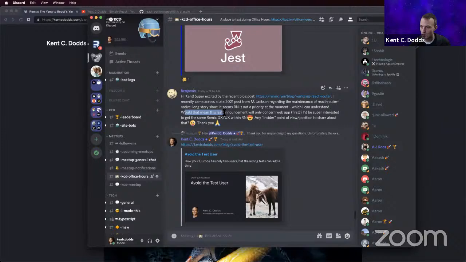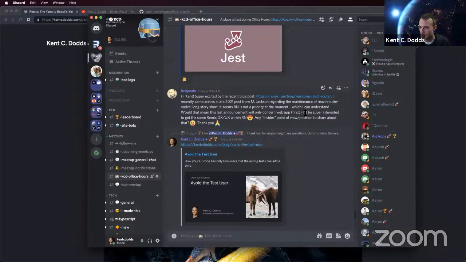Would that mean this last announcement only concerns web apps first? I believe that's the case. I'm not personally working on the router, but I am pretty sure we are not thinking about native at all right now. Maybe one day, but I don't think it's relevant to native right now.